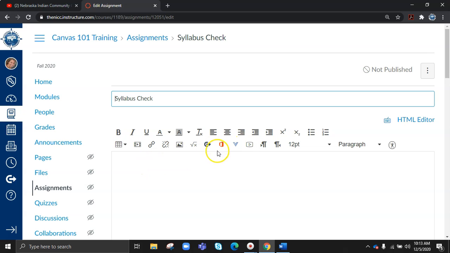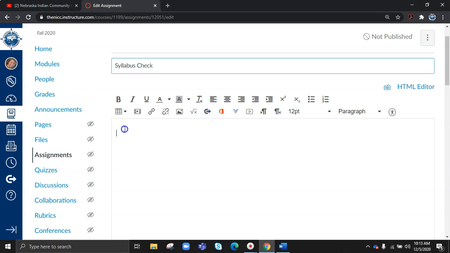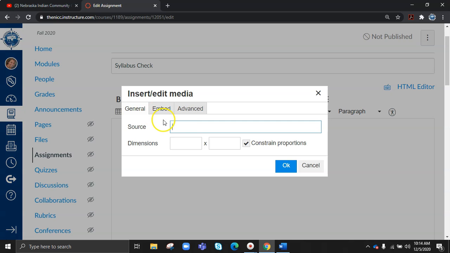And within this, I have quite a few different options. As we can see, there is a text box that has quite a few features that are similar to Microsoft Word. We can insert a table, insert a video. For example, here is a great place to copy and paste from YouTube, which will embed a YouTube video in our assignment.